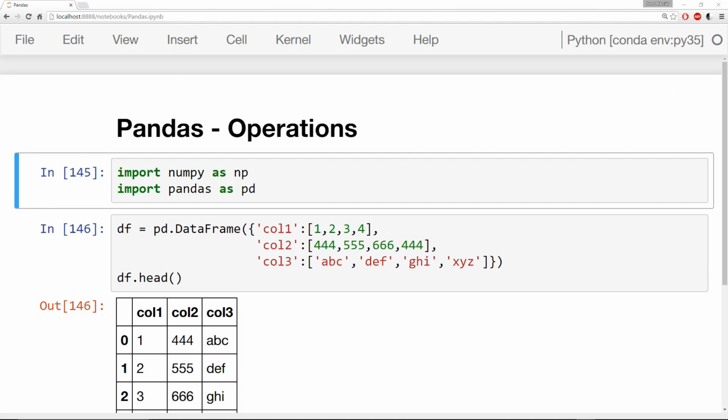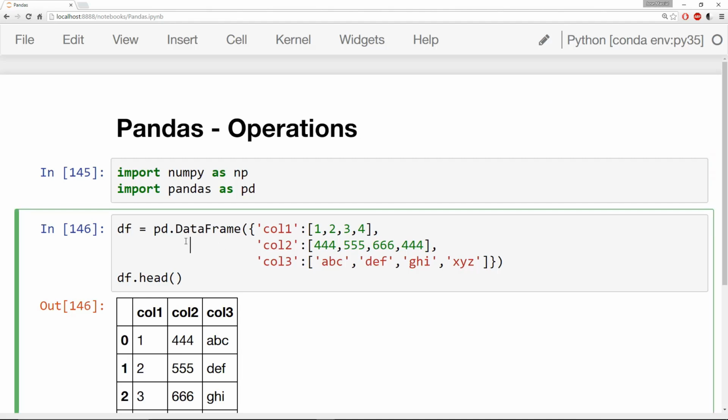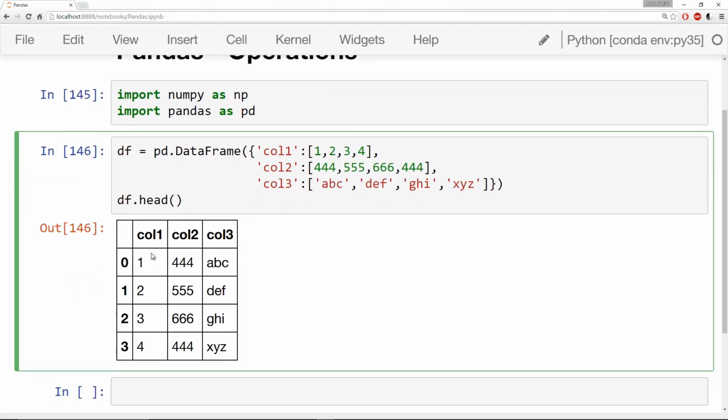All right, here I am at the Jupyter Notebook. I just copied the first cell of the operations notebook that goes with this lecture in order to create this data frame. It has 3 columns, col1, col2, and col3, and an index of just numbers, 0, 1, 2, 3. In col1, we have 4 digits. In col2, we have 4 numbers here, but notice that 444 is repeated. And then in col3, we just have 4 strings.